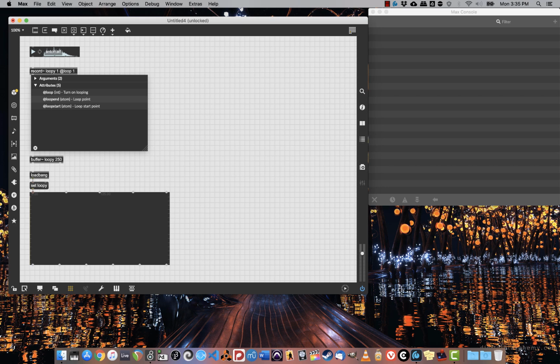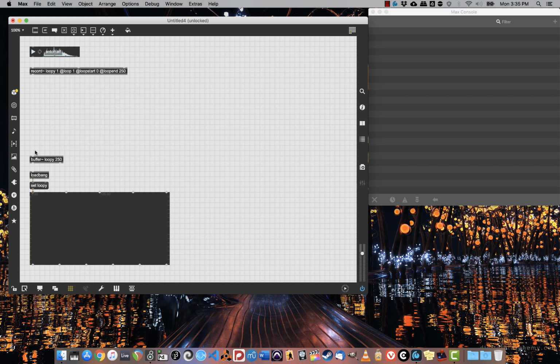Then I'm going to give it loopstart 0, so it's going to start the loop at the very beginning, and loopend 250. So it's going to record the entire thing from the very first sample to the very last sample. I'm going to connect it up.